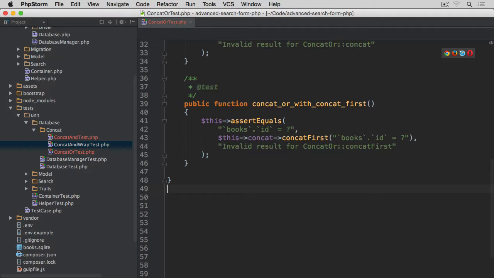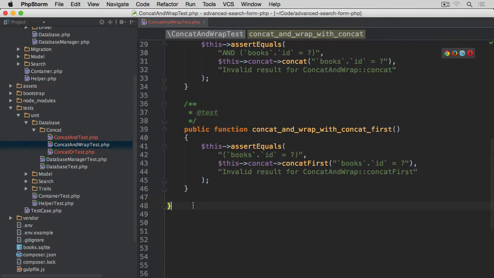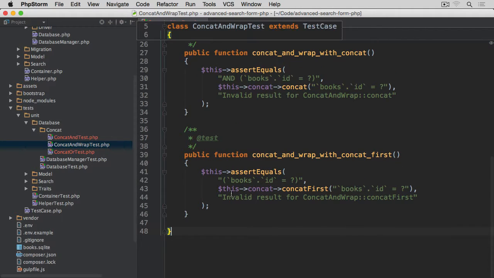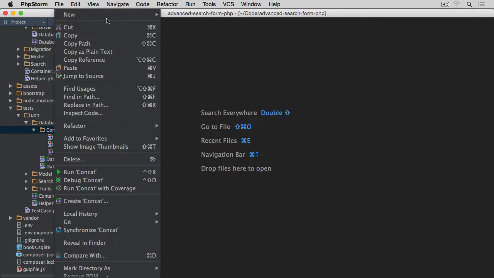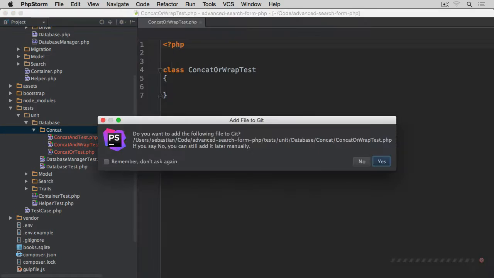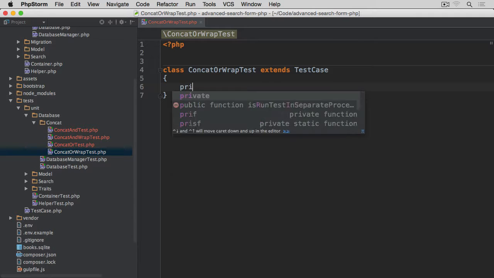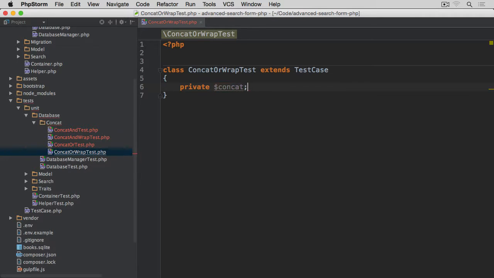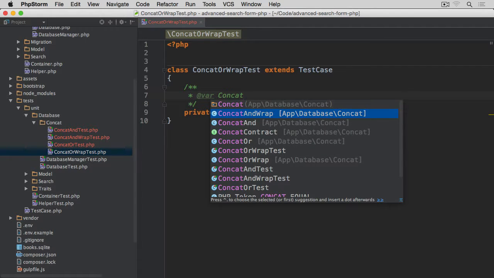I'm going to remove this redundant space here. Save it, and I think, have I removed it from here? No, I haven't. Let's just clean it up a little bit. Okay, so the last test is for the concat or wrap class. So new class, concat or wrap test. And again, extends test case, all the same stuff that we've done with the other classes, private concat property, which this time is going to be represented by concat or wrap.